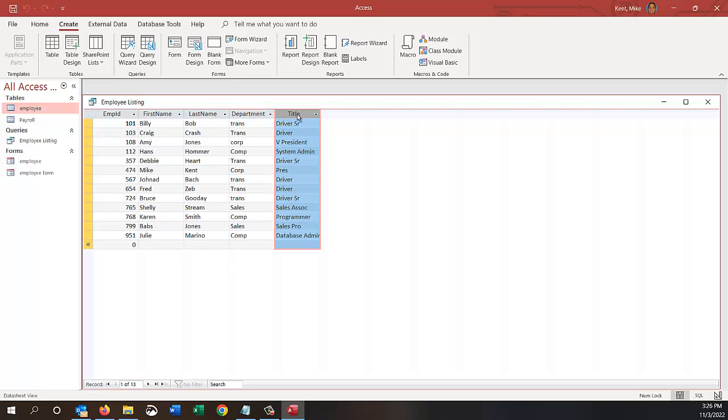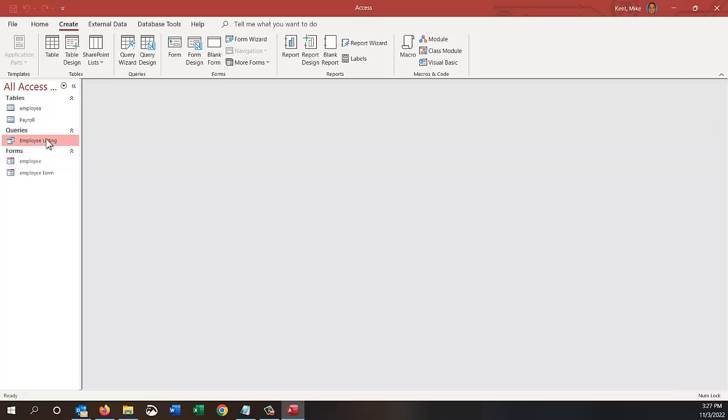I've excluded the other fields from the database because if I wanted to print this out, in fact, I probably wouldn't want employee ID to be in here either. So this is the datasheet view of this query called employee listing I've just created and saved. In fact, if I close this right now, if I want to run it again, I can just double click on it.